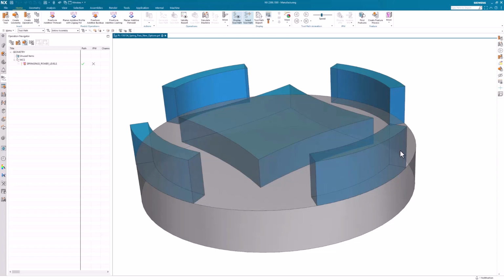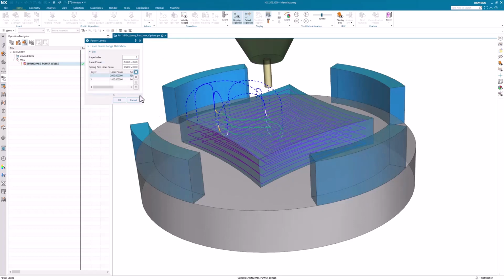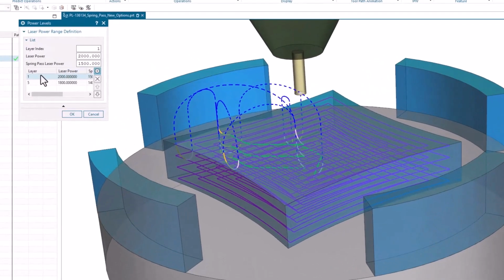Welcome to NX2306 Multi-Axis Additive Manufacturing. And the enhancement we're going to talk about in this video are spring pass power levels. Previously in the UI, you could give it a power level per layer. So if I go to my power levels button, you can see I have laser power here, and from layer 1, 2, 3, and 4, the laser power is 2000. Layers 5 and up, the laser power is 1800.